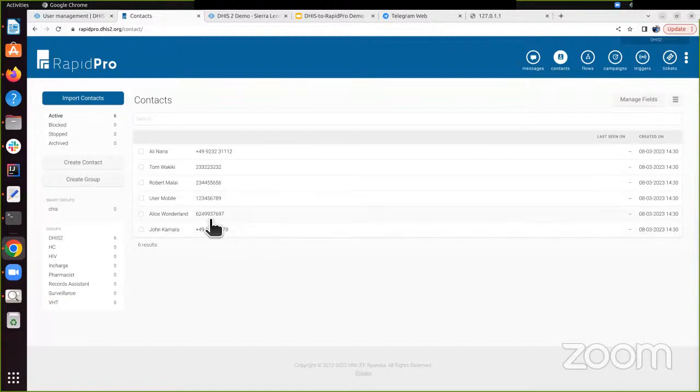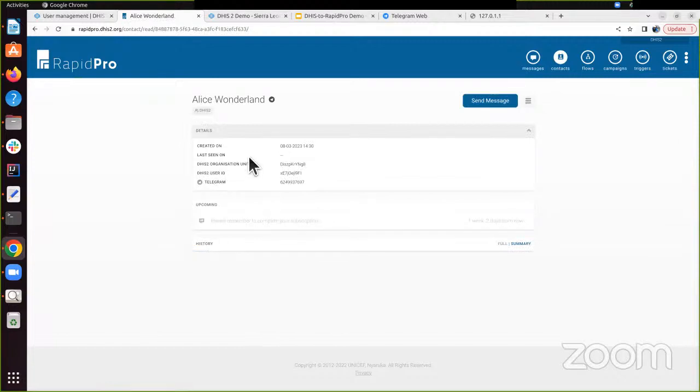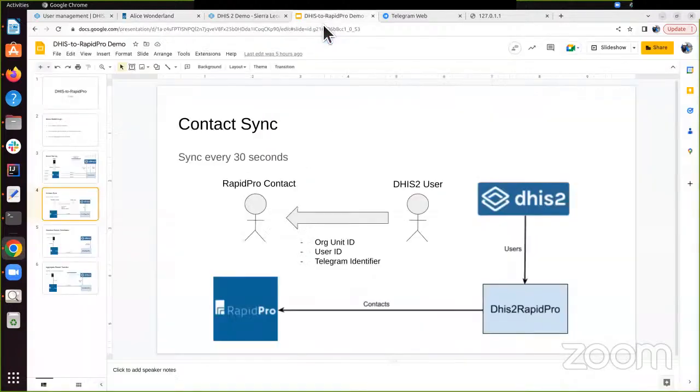Let's zoom into Alice Wonderland, which is the user we are going to test with for this demo. And in it, you can see some of the details that were copied from DHS2: the organization ID, the DHS2 user ID, as well as the Telegram identifier. So let's go back to my presentation.